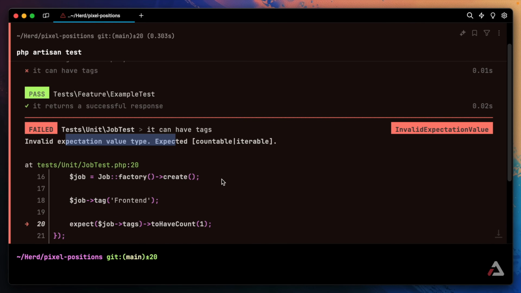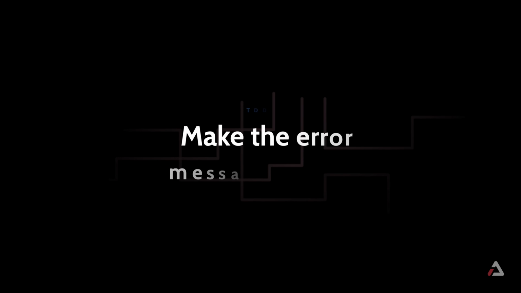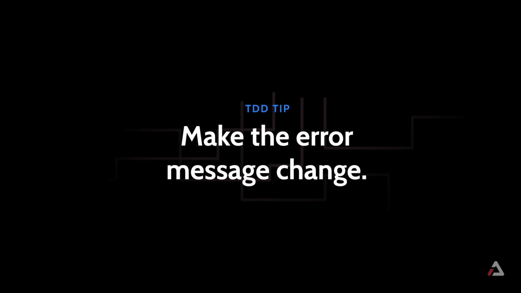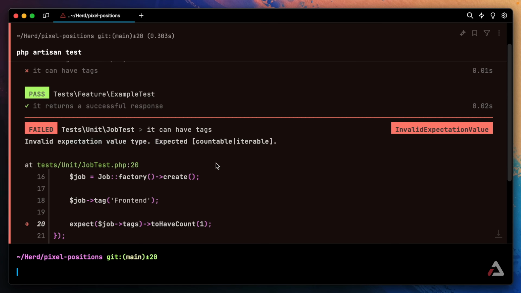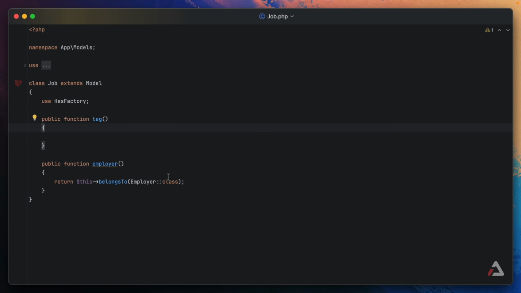And this is a key part of test-driven development. Make the error change. And that is a signal that you are, in fact, making progress. Okay, so now we tried to grab a collection, but of course that returns null and it's not working. Okay, let's do that now.